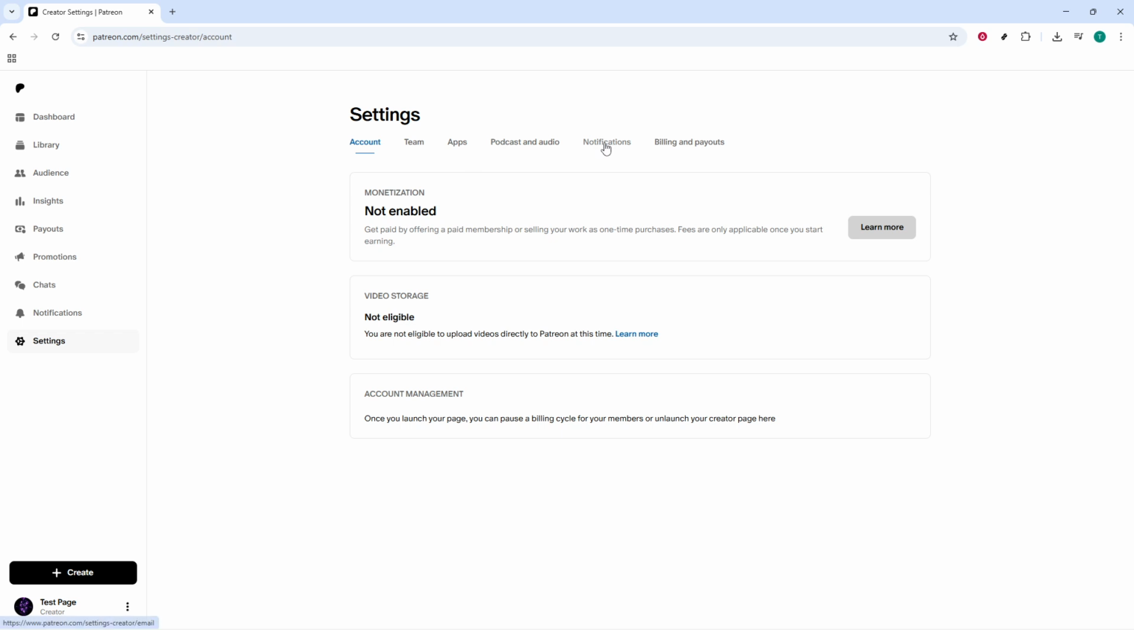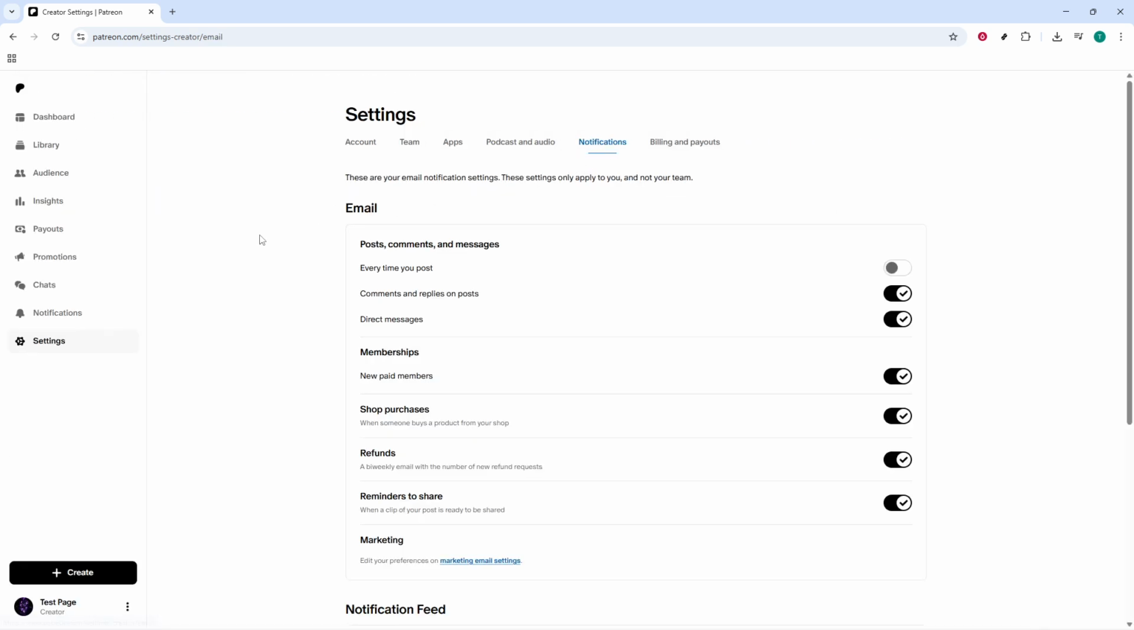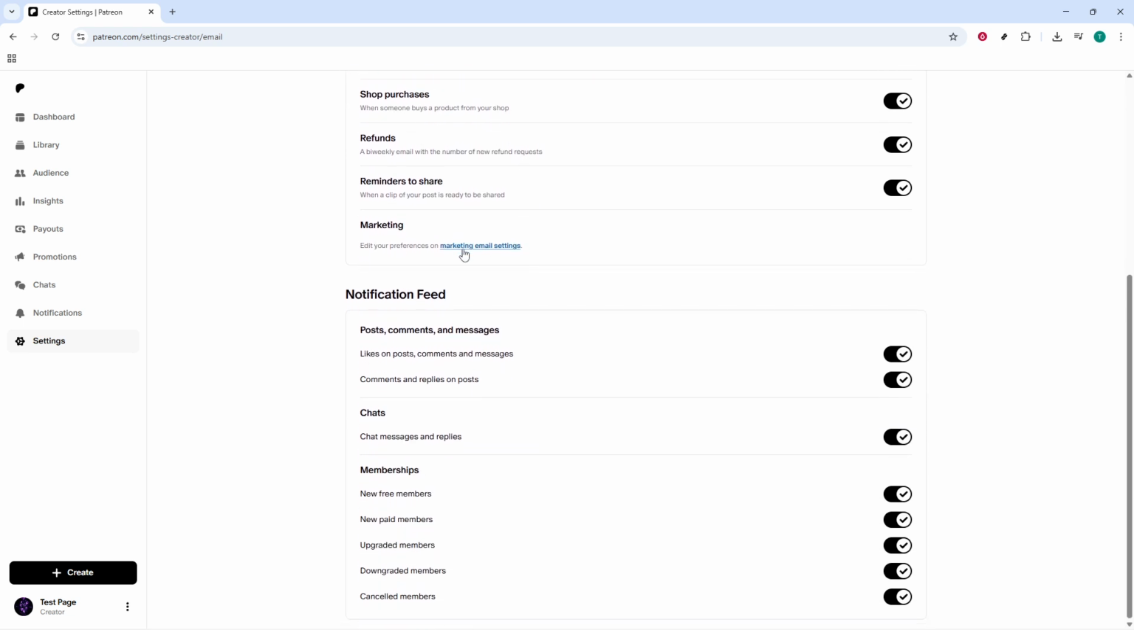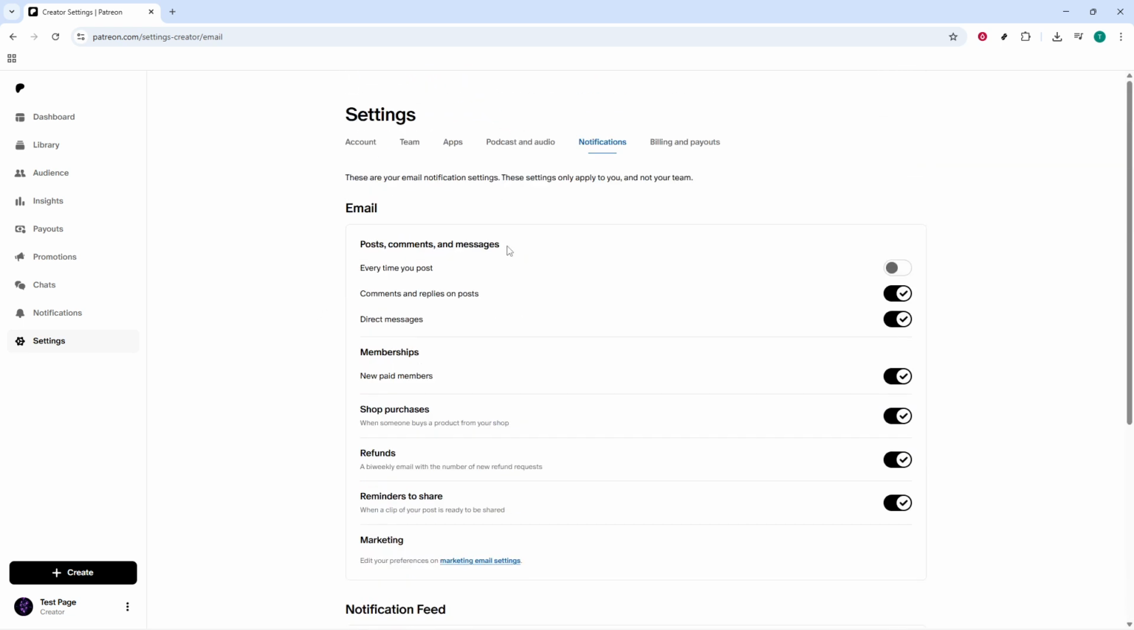Click the one labeled Email Notifications. This tab is dedicated to the emails Patreon sends you, and it consolidates your choices in one place so you don't have to dig around. Give the page a moment to load. You should soon see a list of categories and checkboxes. Now it's time to fine-tune what lands in your inbox.